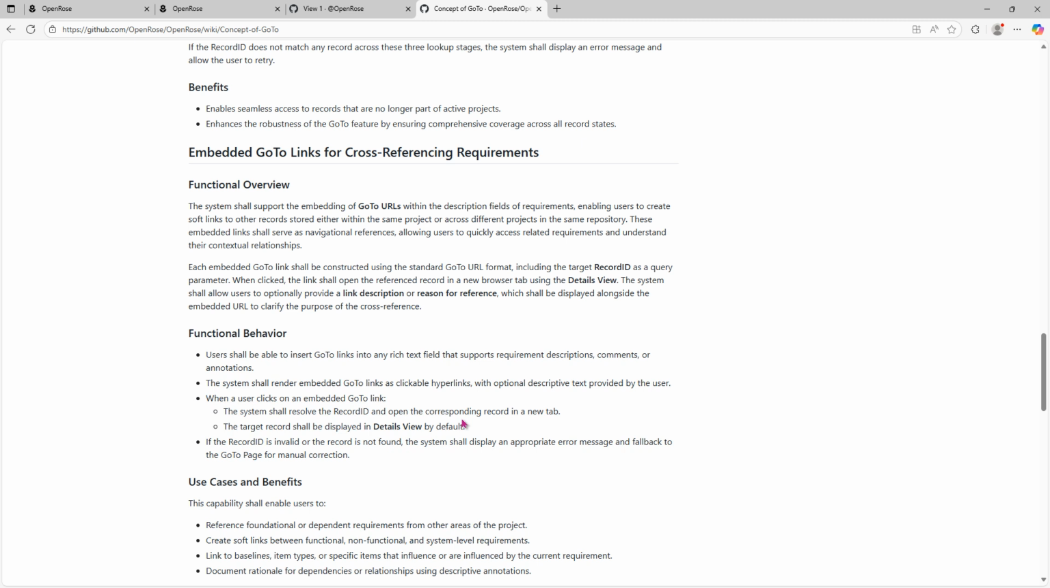So that's the idea, that enabling the GoTo link will allow users to embed those links into documents or emails and communications, but also in the OpenRose description itself, which is nothing but a rich text field. And when you insert a link, which is considered a soft GoTo link, you can describe why you are inserting that link, what is the purpose of that link, and the association between the 2 records that you are trying to link together.